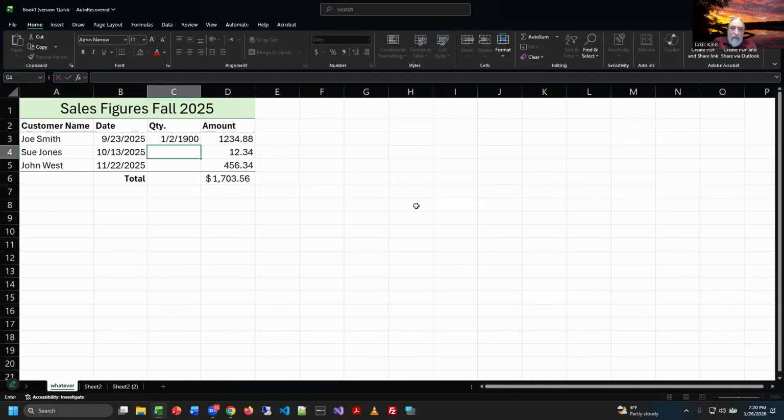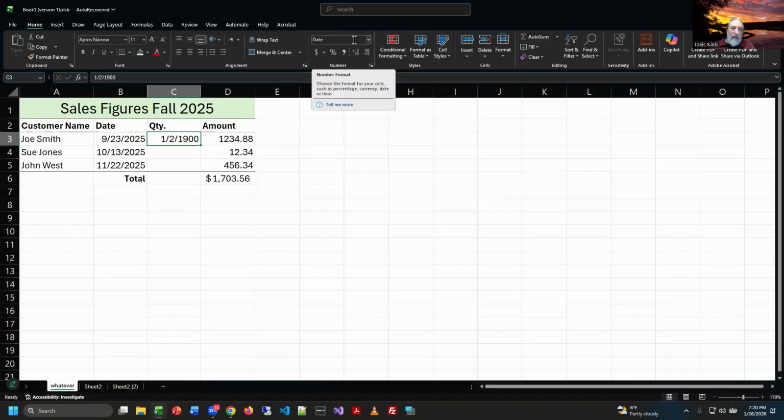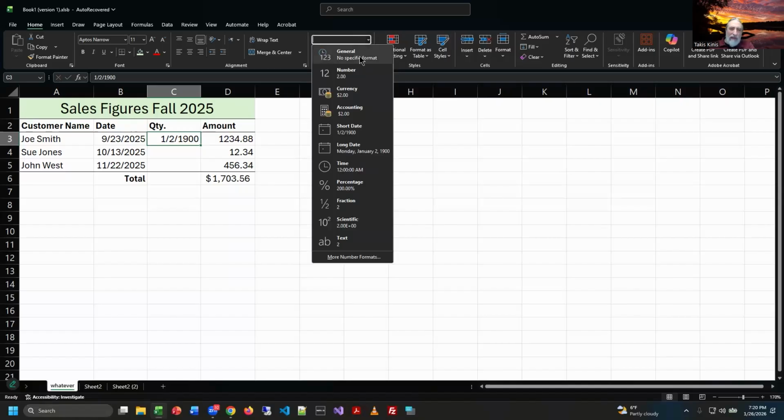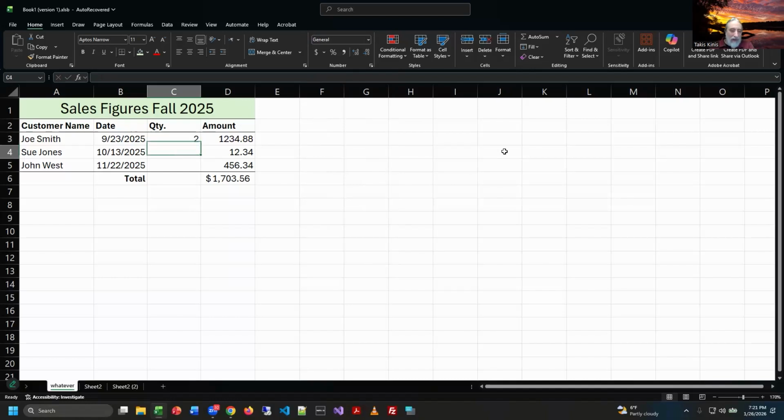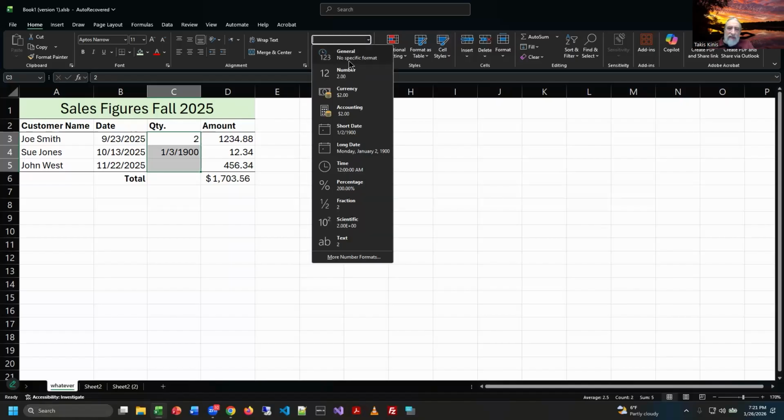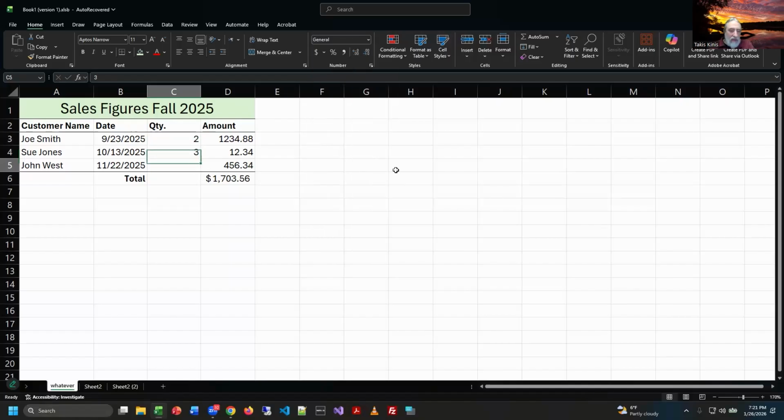Oh, and notice what happened, that's got a date format on it. Notice how I know that, because I look up here and I see that the number format is set to date. I do not want it for date. I want it to be, let's go to general. Yeah, I typed the number 2, so that's good. This person ordered 3 of those. Oh, same thing. So really this format of general really should apply to all of these. So let's set it to general. And then this one we'll leave at 1.